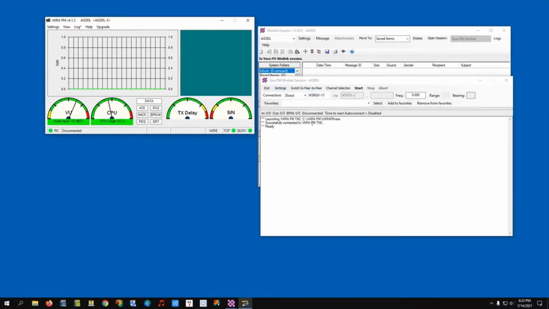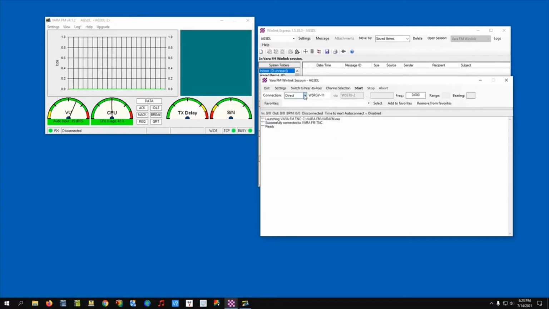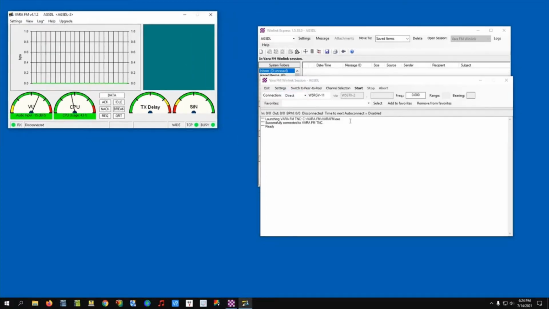If it does not say successfully connected, you can go to your settings, VARA TNC setup. Make sure this is checked here, automatically launch VARA FM TNC when session is opened, and make sure this path is correct where you've installed the executable file for VARA. Close this. Now, direct is all you're going to be able to use with the unpaid version of this program. That means you have to be able to hit this directly. You cannot go through a digipeater on the unpaid version. So we're going to use direct.